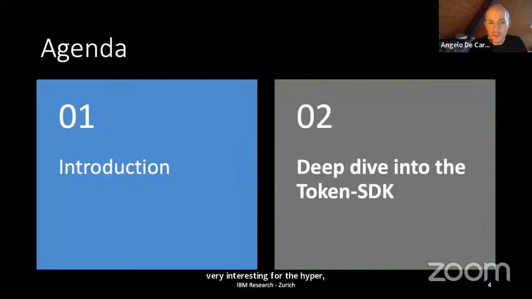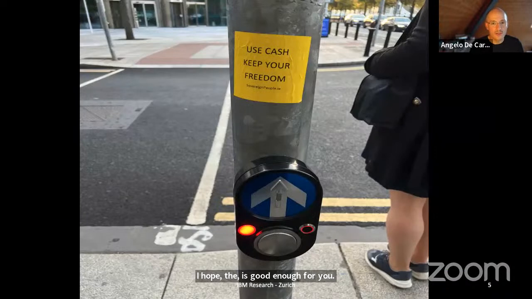The agenda, as I was saying before, we'll start with an introduction. I promise, very quick. I will not bother you too much. And then Arne will jump in and we'll have the deep dive into the token SDK. I hope the menu is good enough for you. And let me start with the introduction.